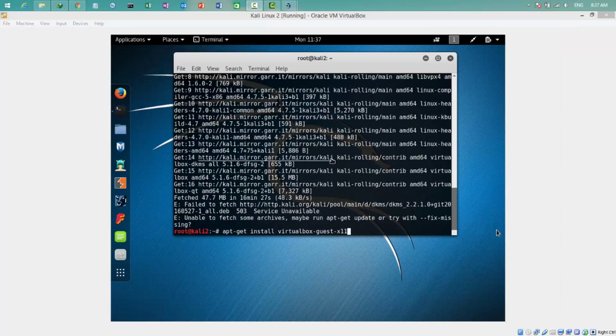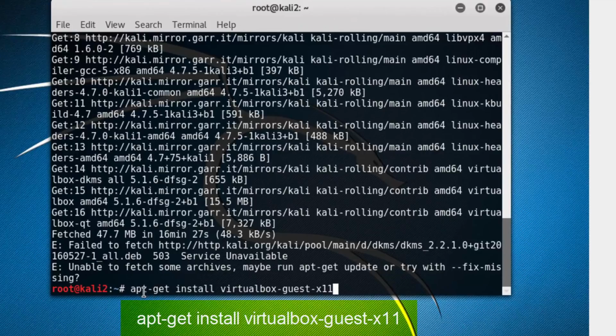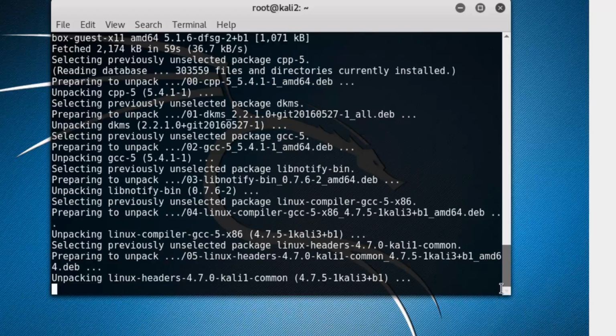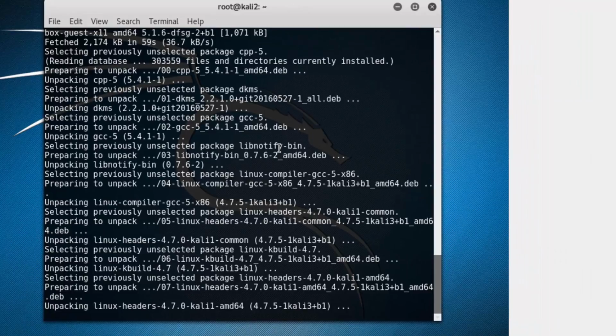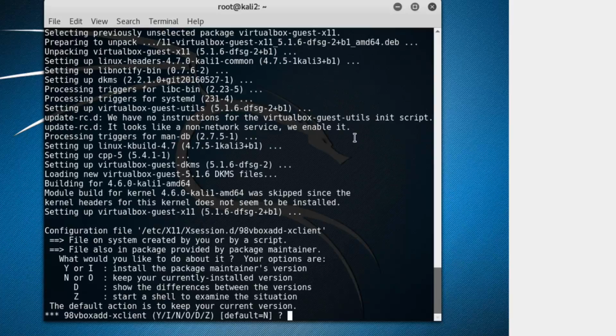Okay, it is done, and now we need to download the VirtualBox Guest X11. Just type apt-get install virtualbox-guest-x11 and press enter. Click yes. Okay, it's installing. It's downloading and installing the packages. We need to wait. It takes a few minutes.